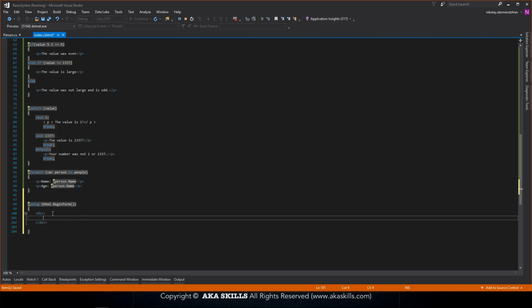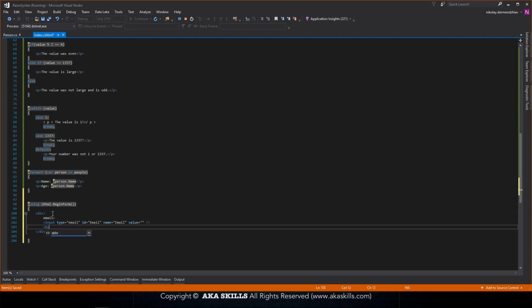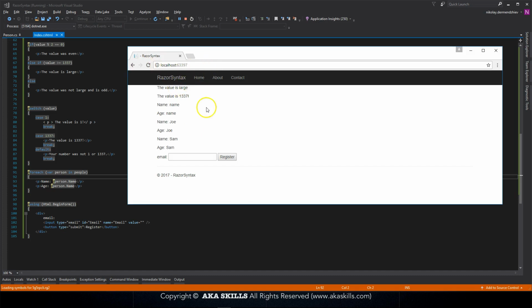Now following this code, I'm going to say I would like to have a div with some Email: and here an input with type equals email, id equals email, name again equals email, and value equals empty. Here I can have a button with type submit, and here say Register. Okay, come here, refresh, and here's what we have. So we got our first loop, foreach person, print all of them, we have them, and after that we got that form with Email: and Register.